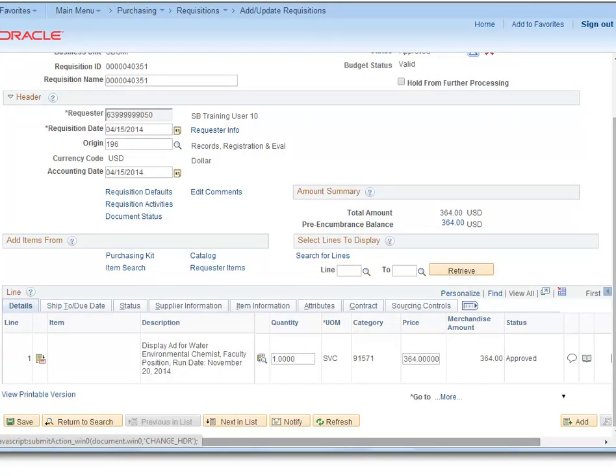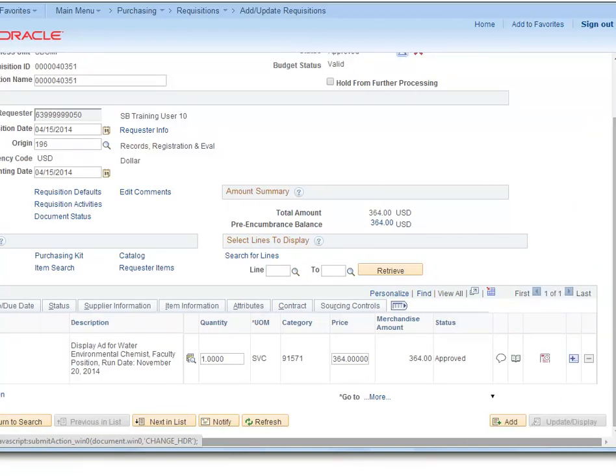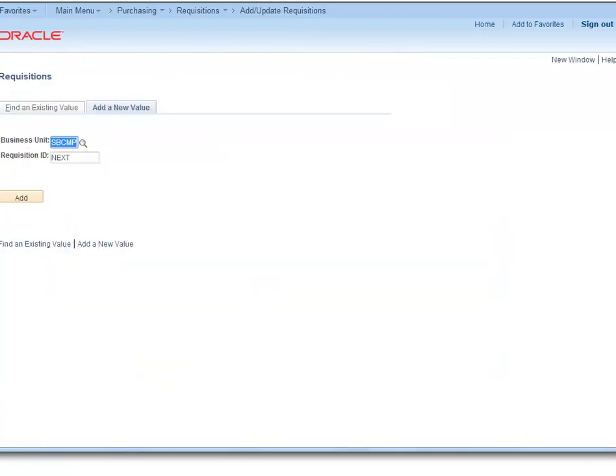Next, we'll review how to begin entry of an additional requisition from an existing requisition. If you are entering more than one requisition in a sitting, you can add a new requisition from your current one without having to return to the main menu. Make sure that you've completed and saved your current requisition, and then click the Add button at the bottom right of the main requisition page. You will be taken automatically to the Add a New Value page, and you may begin your new requisition.